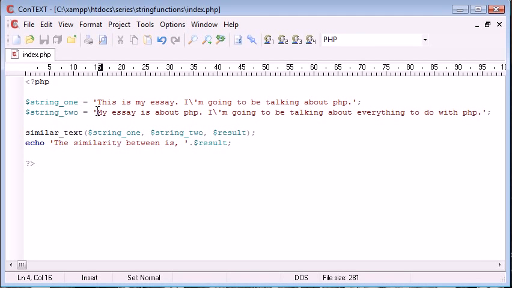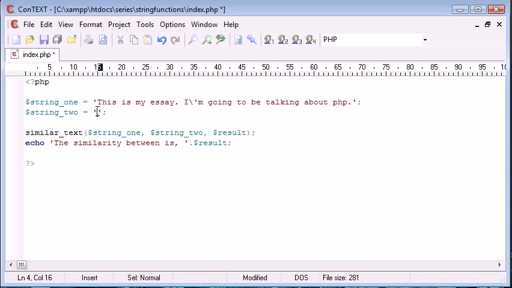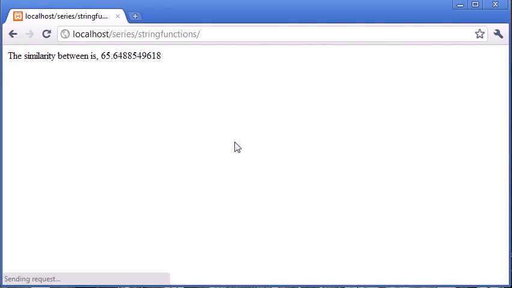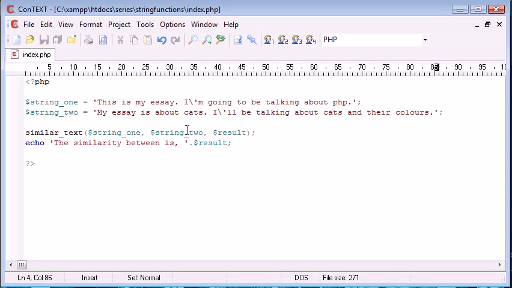However, if this was a longer string, there would be more to compare, and if they were very different, you'd get something completely different. So, for example, "My essay is about cats." I'll escape that. "Be talking about cats and their colours." That'd be nice. Let's refresh, and you can see that the similarity drops still. So that's how you use this function, and I've given you an example of why it might be useful.